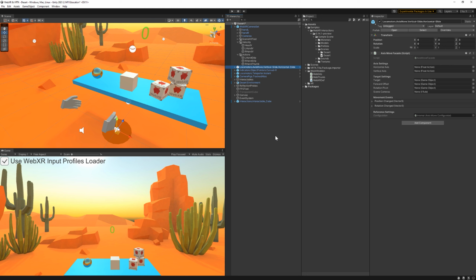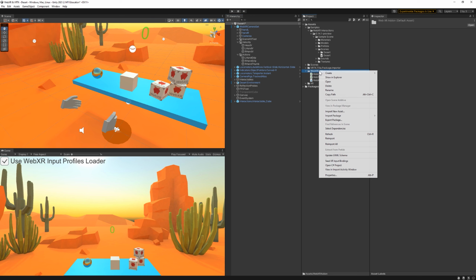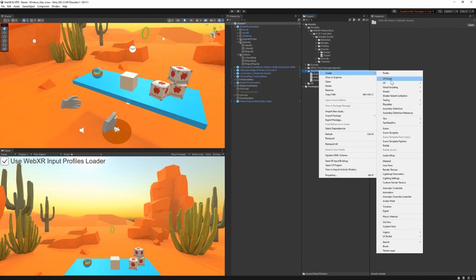So we'll have to do a bit of custom scripting to get our different two axes out of the controller setups. To do this, we need to find a float value for the X position and the Y position, so the coordinate system for our thumb pad or thumbstick. So right click our WebXR add-ons here, go to create and choose a C# script.